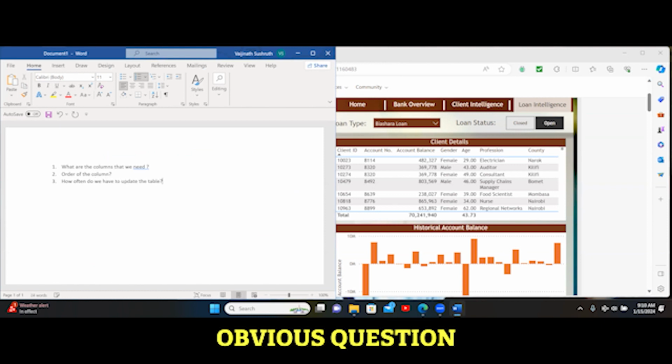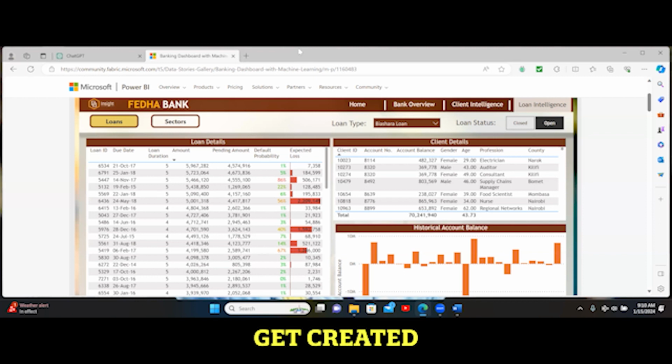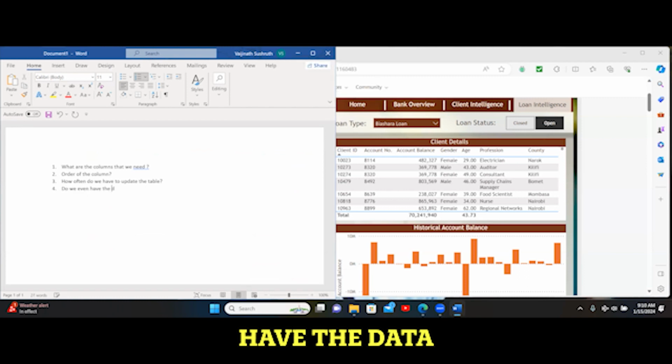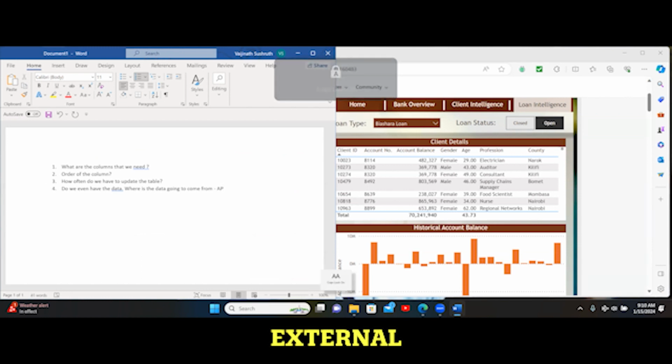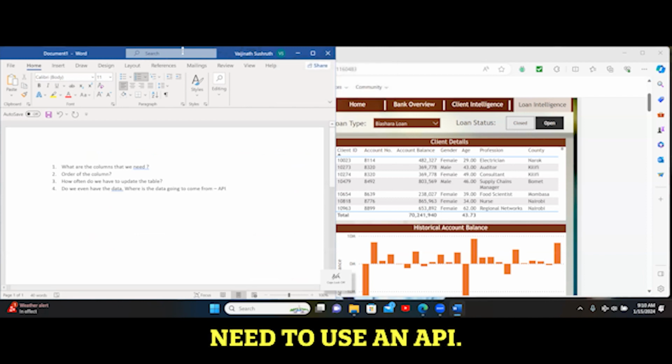There is another obvious question. Where is the data going to get fed from? Where is the data coming from? Do we even have the data? Where is the data going to come from? Is it going to come from an API, from an external application? Then we need to use an API. Or do we have the data? Then we don't need to use an API.